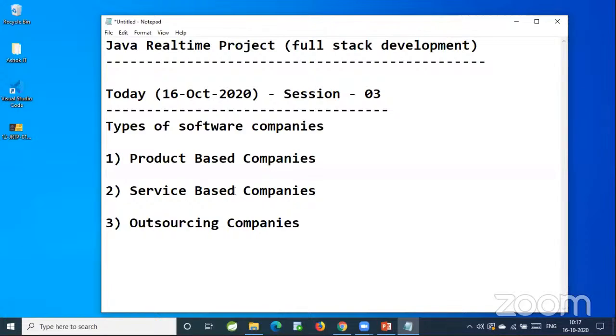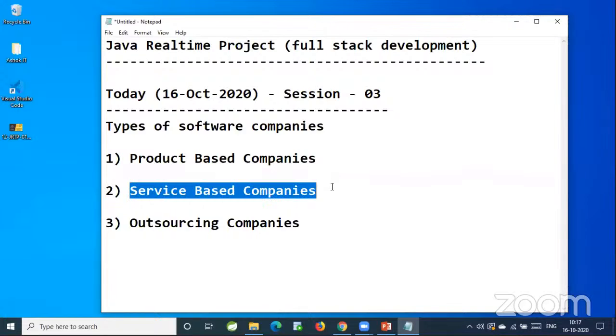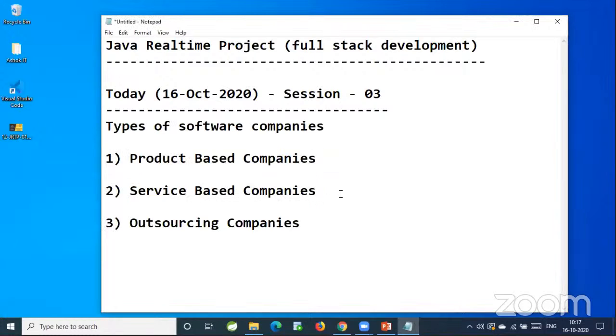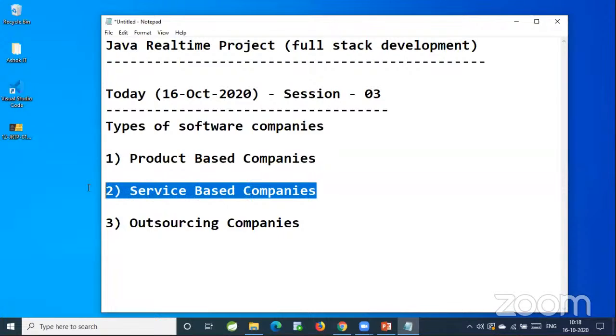Coming to service based companies. These companies develop projects according to client requirements and deliver them to the client. In service based company interviews, they ask questions on latest technologies, and the interview process is a little easier compared with product based companies.